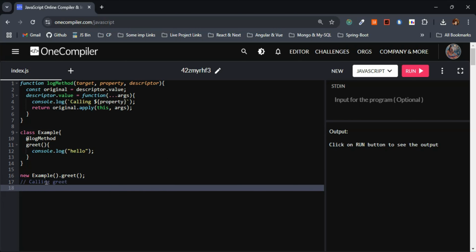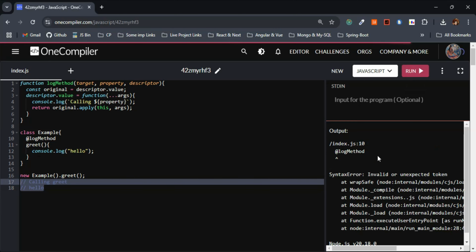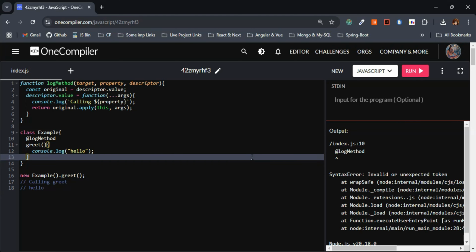And the second one is that we are just logging hello here, right? So the second output has to be hello. These two things are the output that we need to get. If I try running the code, it will give an error. It says invalid or unexpected token, because we need to install a transpiler, something like Babel, right? Without the transpiler, this will not get executed.